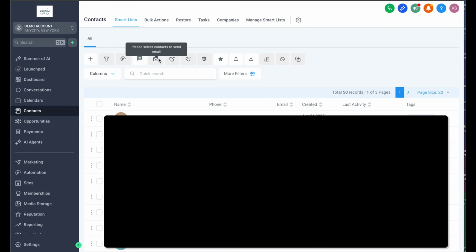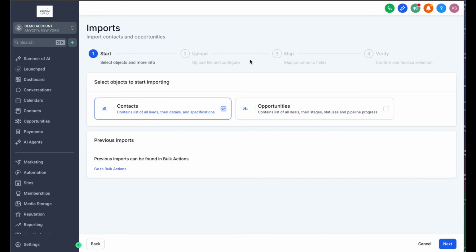So there is additional functionality here if you should choose to use it. But for now, we're just going to concentrate on the import contacts button. So what I'm going to do is I'm going to go ahead and click on import contacts. That'll bring me to the import contacts screen.